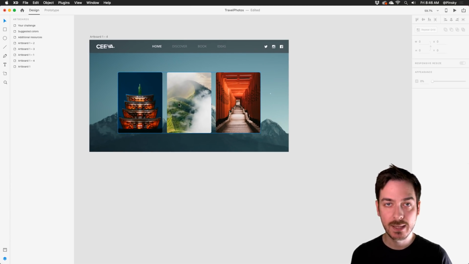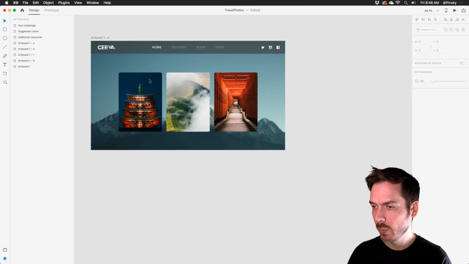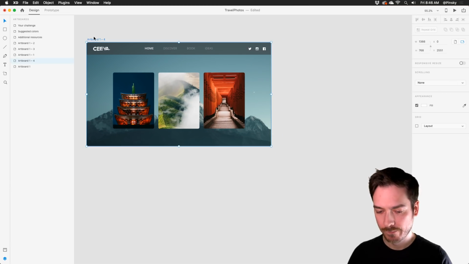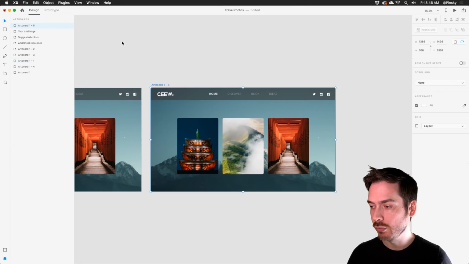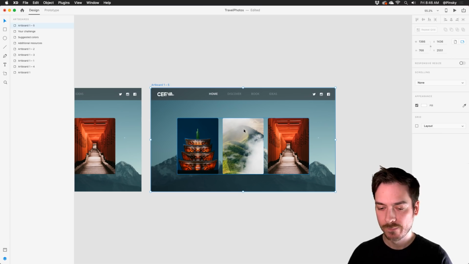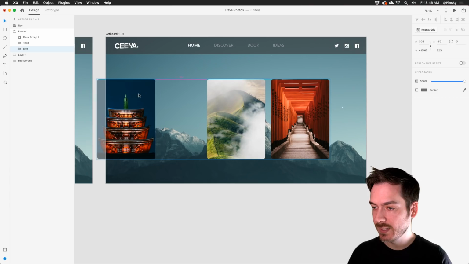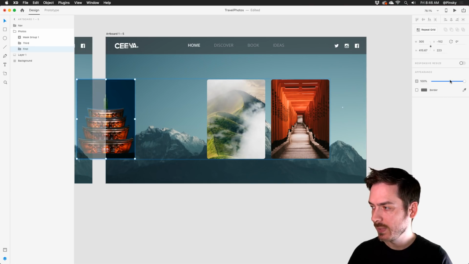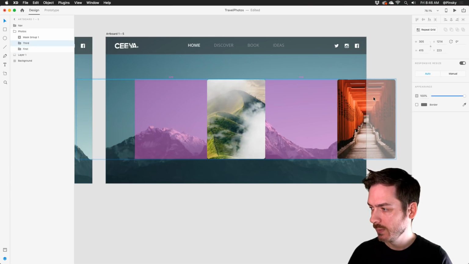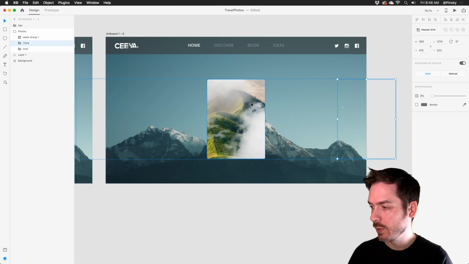Now, how do we actually make this work? Well, very similar to yesterday, all we have to do is design the second state. So I'm going to grab the first artboard, Command or Control D to duplicate it over to the right, and all we have to do is adjust the mask. So I'm going to move this guy over to the left. Let me decrease the opacity. Move this one to the right, decrease the opacity.